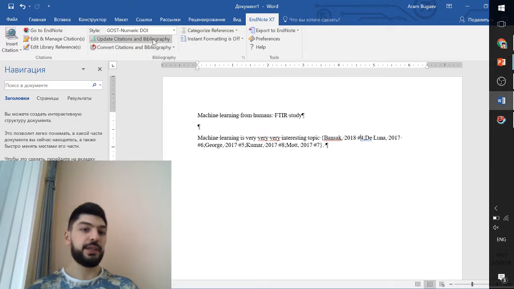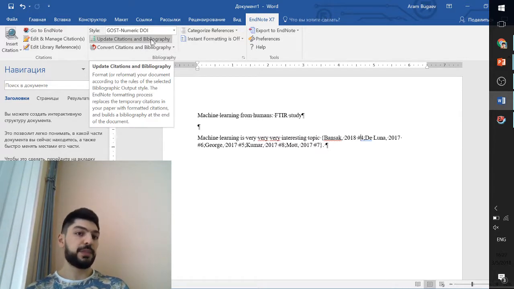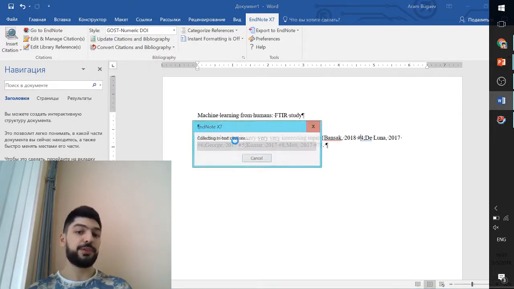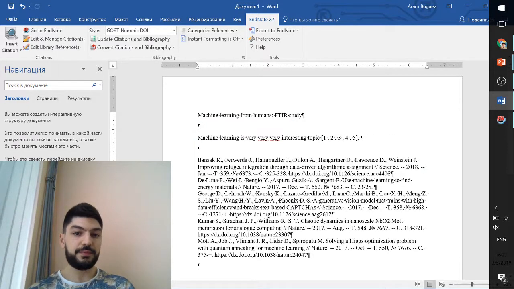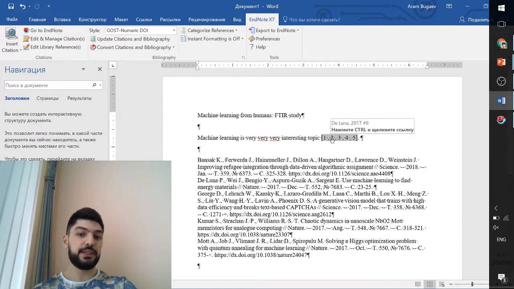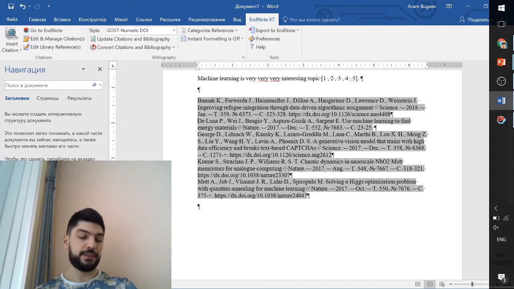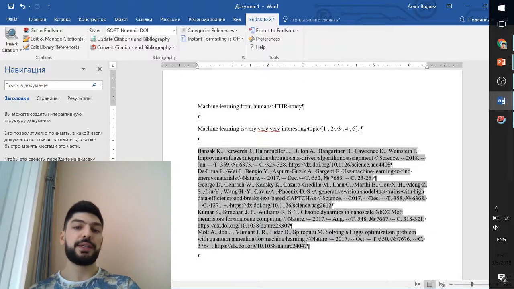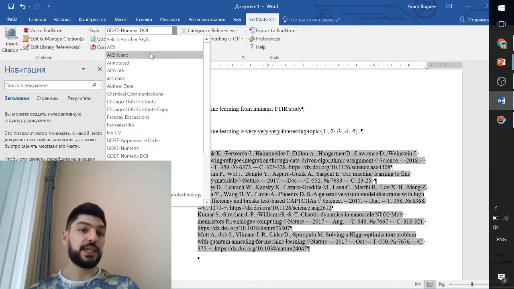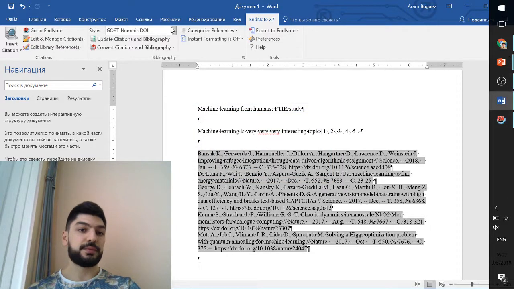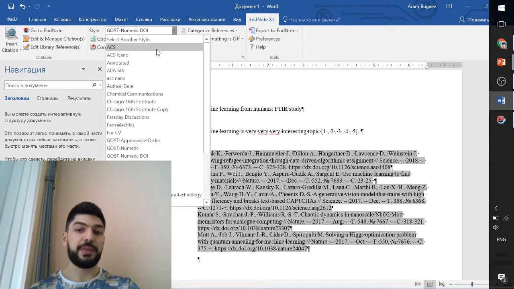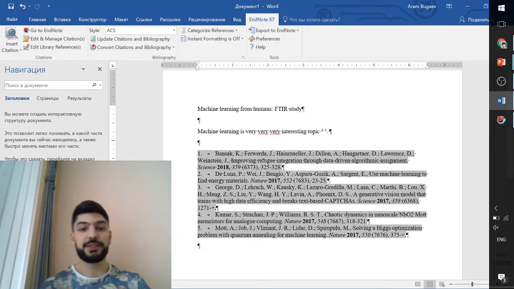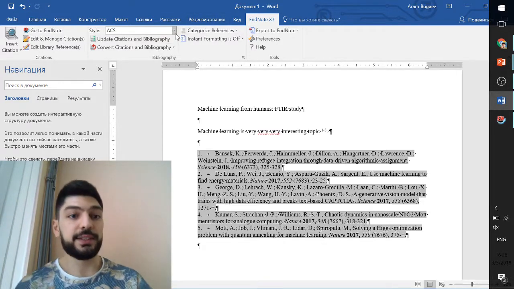And then if I do update citations and bibliography, these citations are converted into links. So now this is not just plain text, it's a link, and we can click the link and find this paper here. And let's choose some style for formatting your references. For example, we choose ACS.